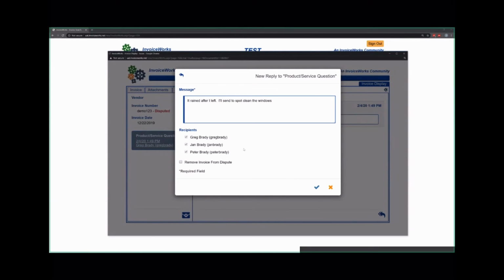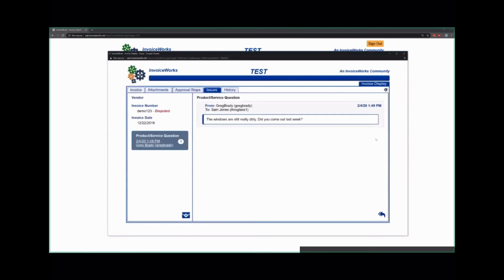The ability for the supplier to proactively respond to these kind of concerns makes it easy for the supplier to have confidence in the AP process, as opposed to simply calling saying, hey, is there a problem with my invoice?